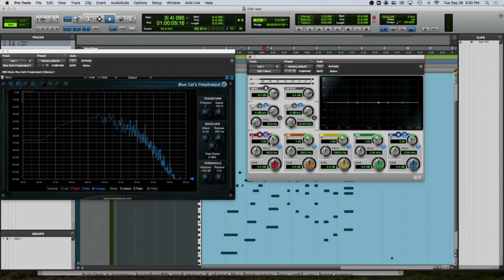Then it has this button here. This is the Q, it's called, and it's here. And Q is not some crazy conspiracy theory going around the internet right now. It just means the width, or the slope of the bandwidth of the curve of the EQ. I'll show you. It's easier to show than for me to explain.